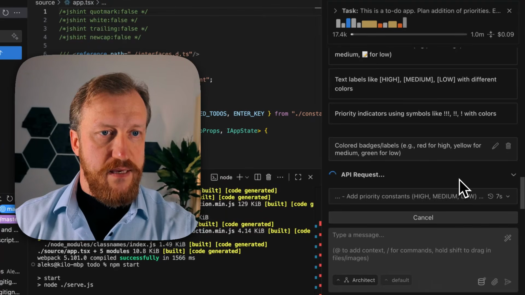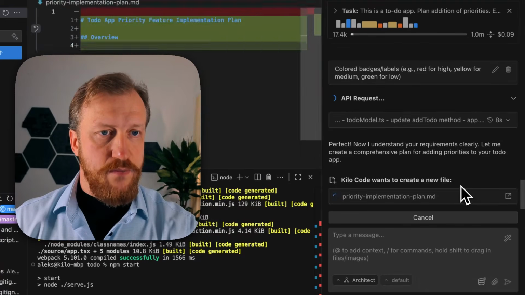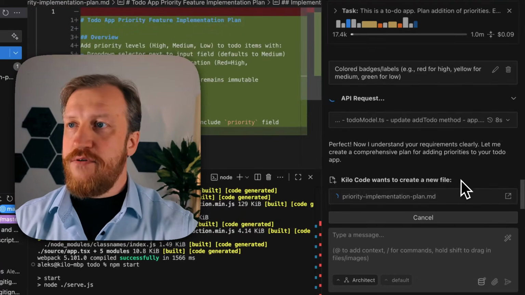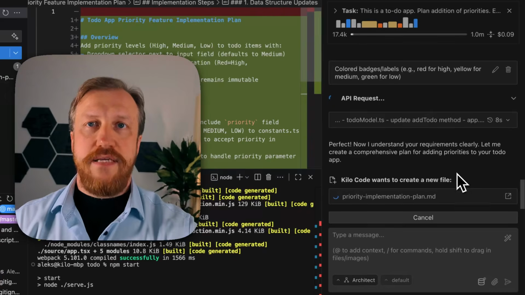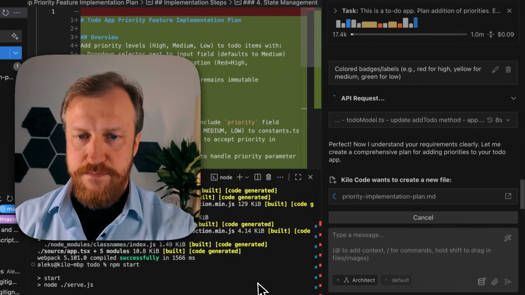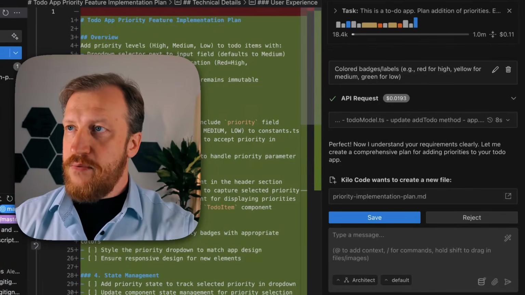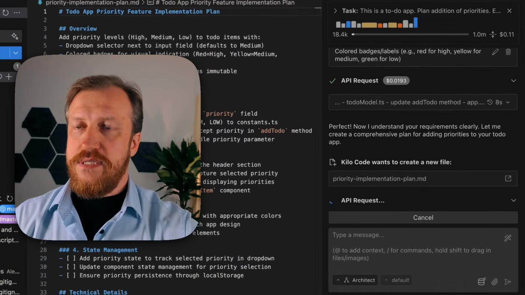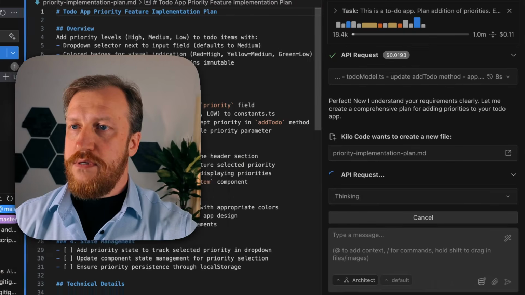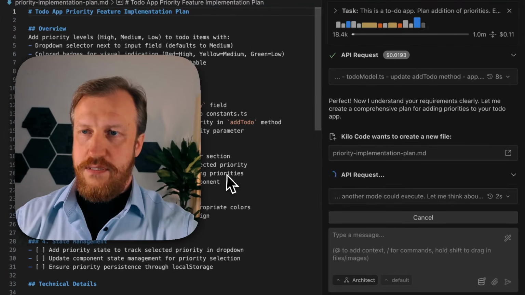Now I think it will begin with writing a plan. Yes, perfect. So architect writes a plan so we can review this plan together and see what's happening there. Let's see what will be our suggestion here.